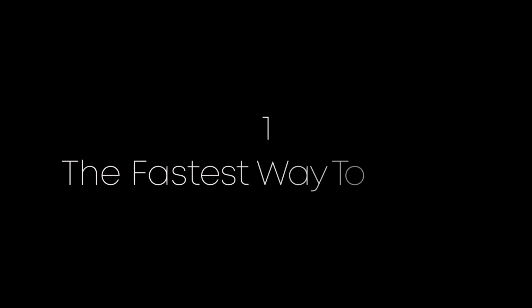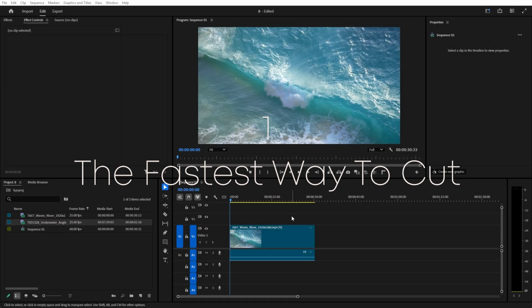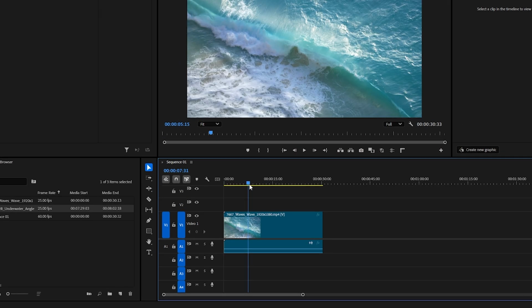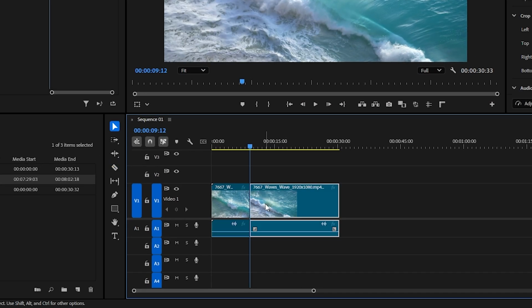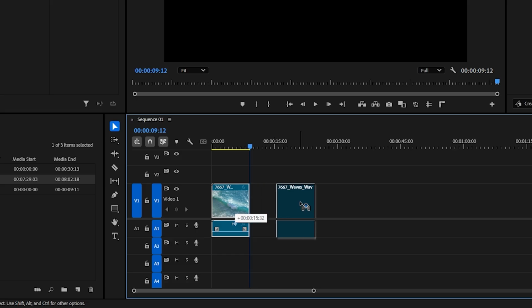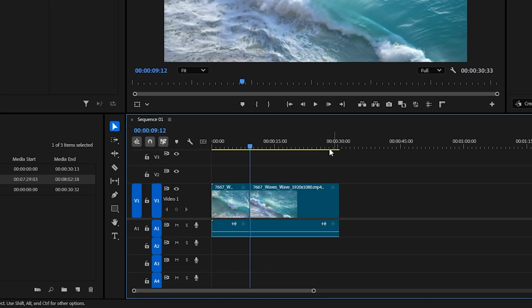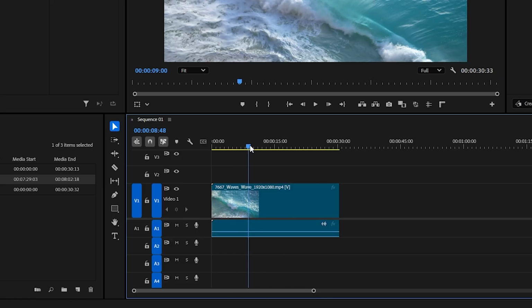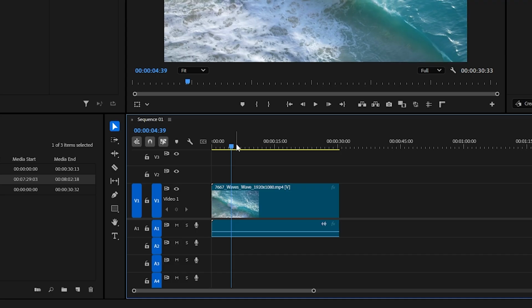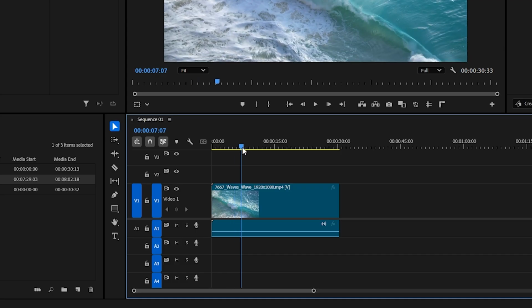The fastest way to cut. One of the biggest time killers in editing is constantly selecting clips, cutting them, deleting gaps, and dragging the timeline around. Most beginners don't realize that Premiere gives you a tool that removes entire steps automatically. The trick is to use Ripple Edit and Ripple Trim instead of regular cuts.